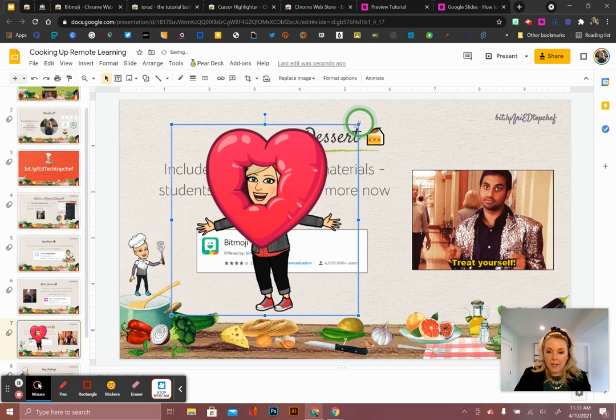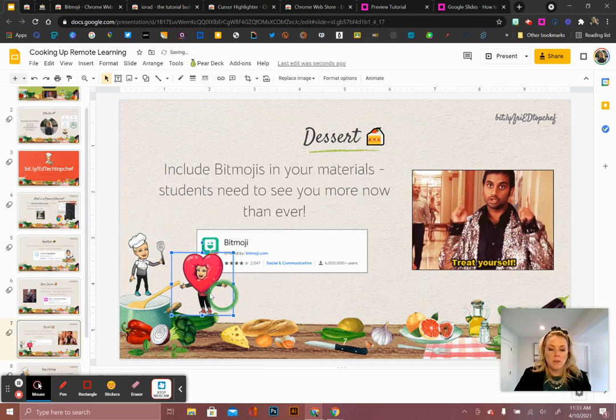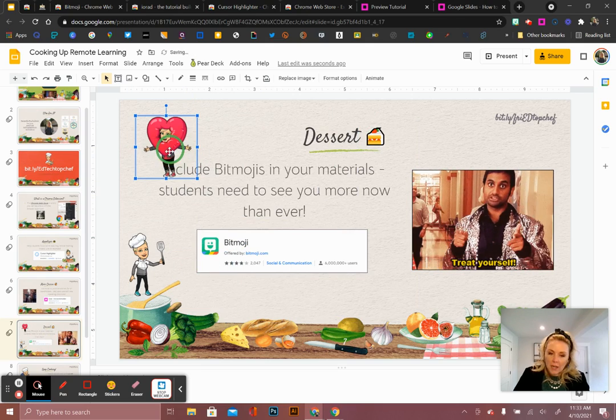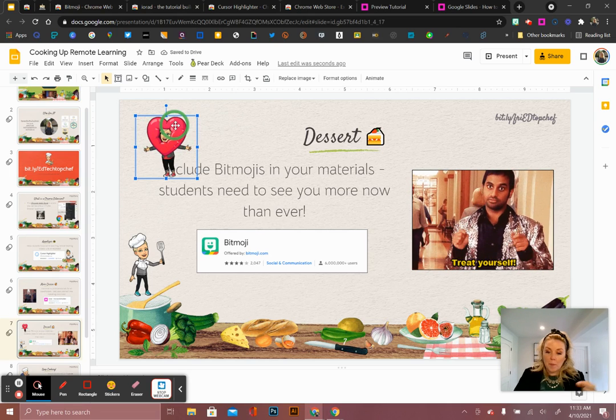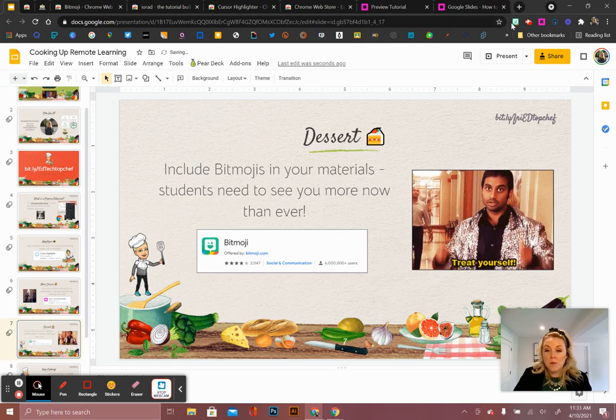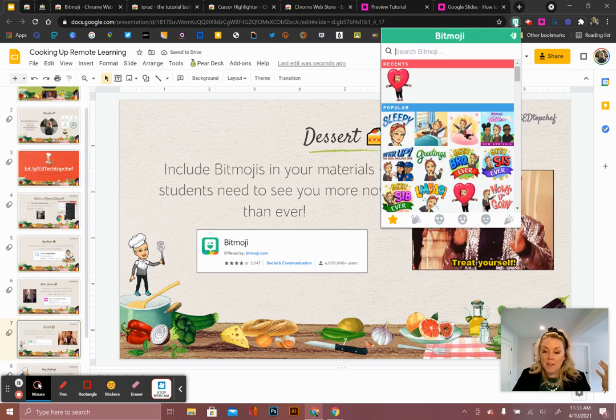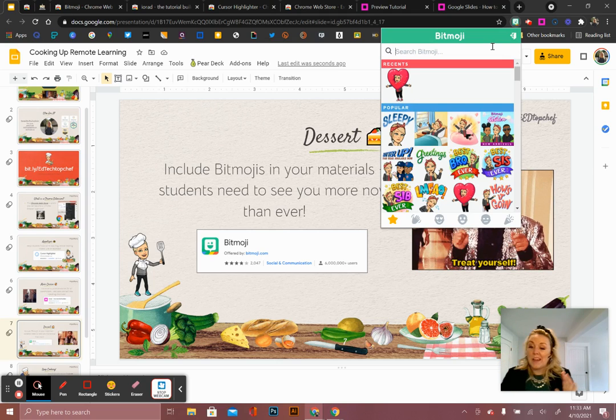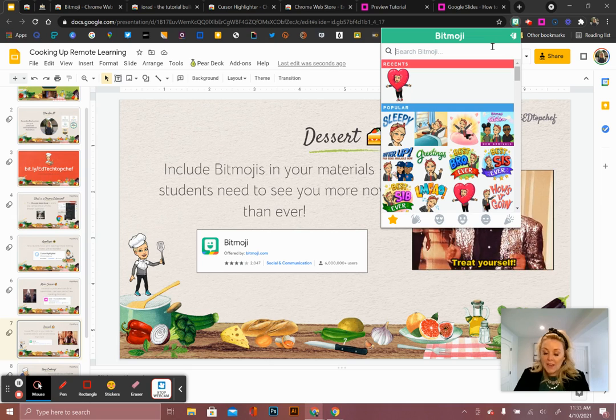And now it's a picture and I can move it around. I can change the size, I can change wherever it goes, but I can now easily drag and drop these into my presentation, okay? Additionally, the really cool thing that works on the Chrome extension but doesn't work, at least on Android phones, you iPhone users might have this, but on Android phones you don't, is you can type in something and it will make custom Bitmojis for that.